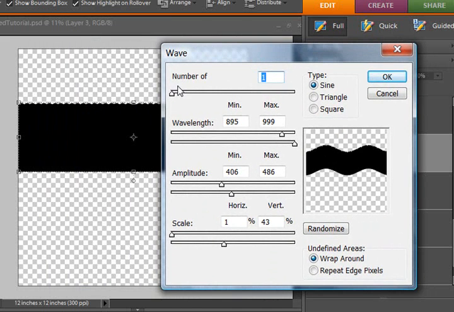You do want your number of waves to be at 1. And here I have my wavelength pretty far over. Maybe I want to do this one a little bit different than the last one and have 3 bumps instead of 2. There. And now the amplitude is how far up and down this wave goes. So if I want to make it not go so high, I can bring that down.